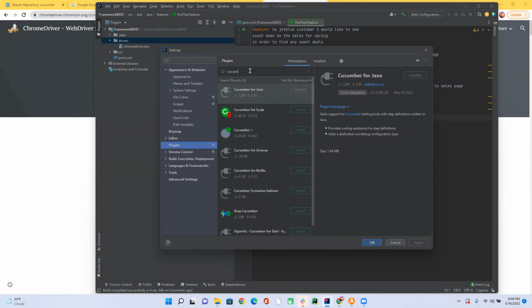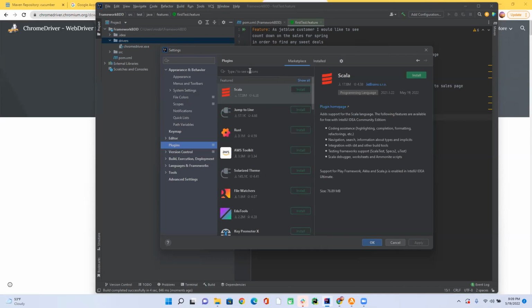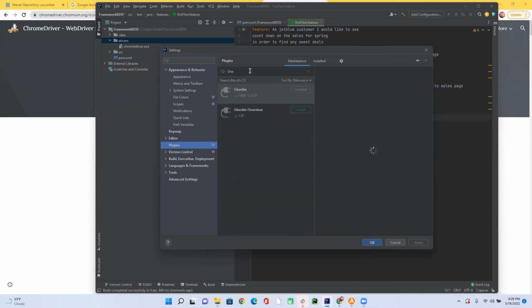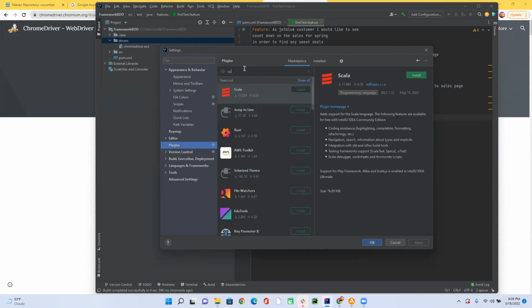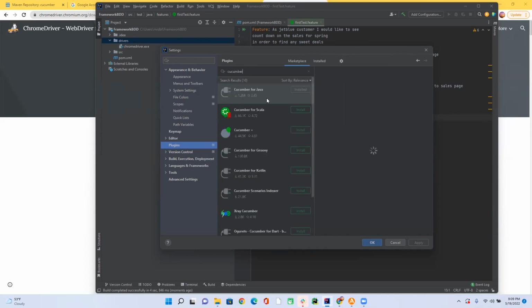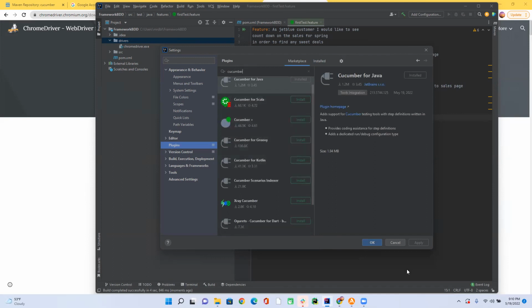Gherkin, you know what Gherkin means, right? When you write given, when, and then. Yes, that is a Gherkin syntax. So you got that installed, that's fine. You have the Cucumber also. Okay, so both of them are fine.